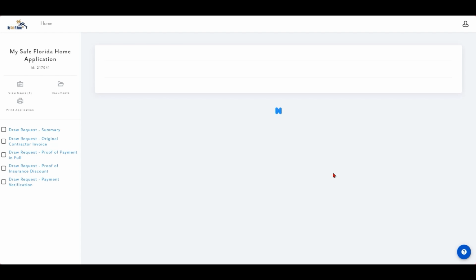You will receive the ability to complete a draw request after your final inspection has been completed and has been uploaded to your case by your inspector. Please remember to submit your final inspection to your insurer for information about discounts prior to completing the draw request. You do not need to receive discounts in order to receive payment for the My Safe Florida Home program. However, if you do not receive a discount, you must still inform the program of that before you can receive your funding. The first step to complete a draw request is the draw request summary page.